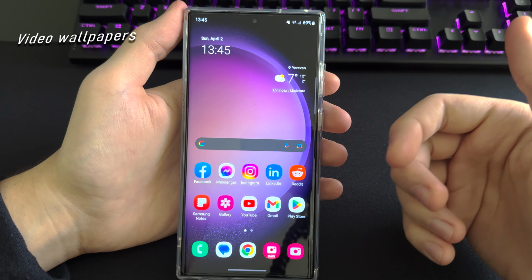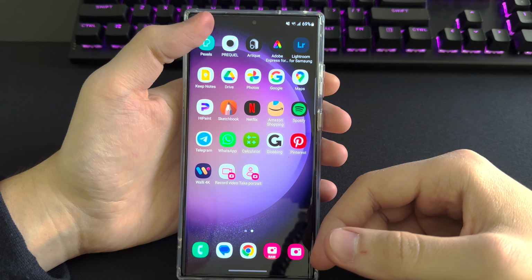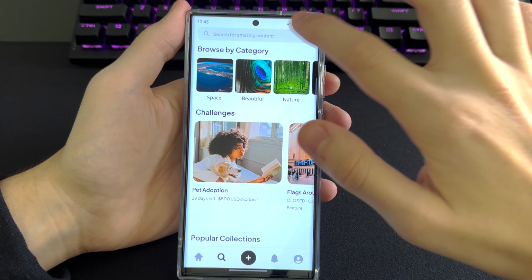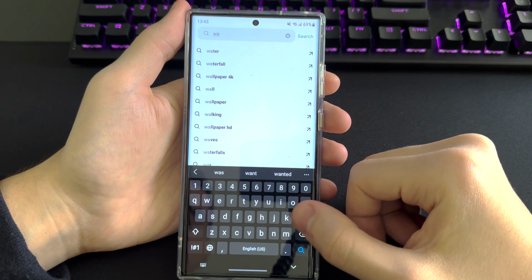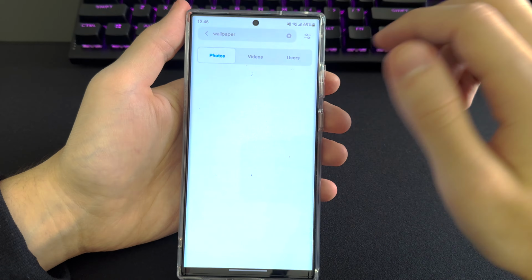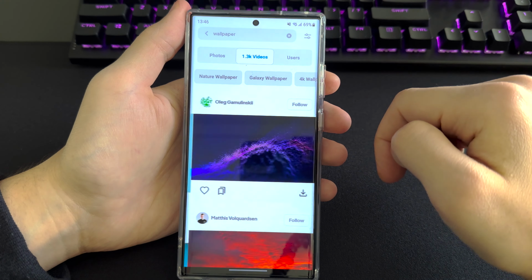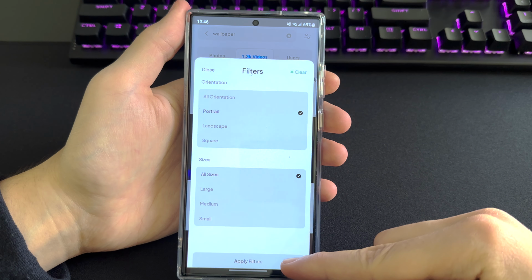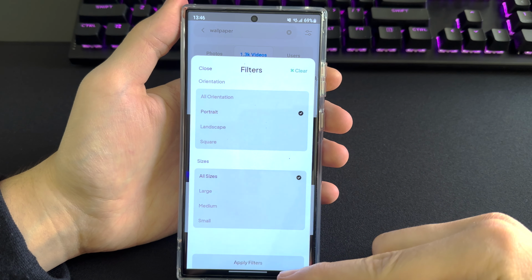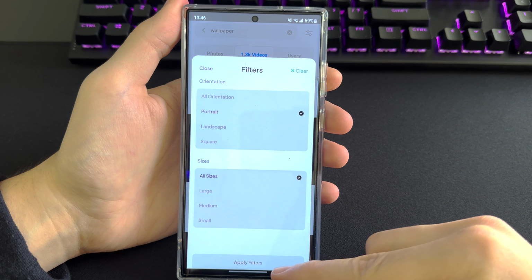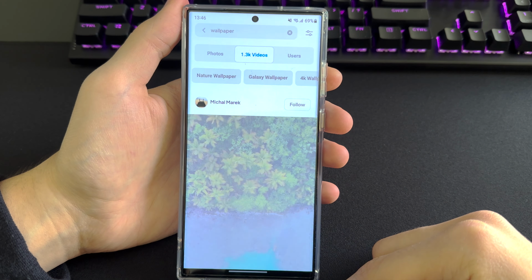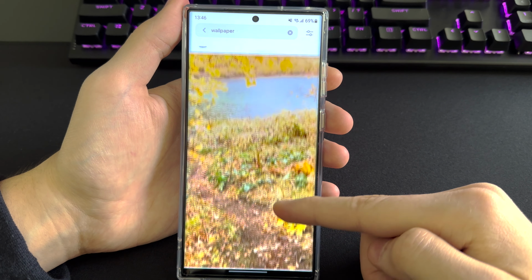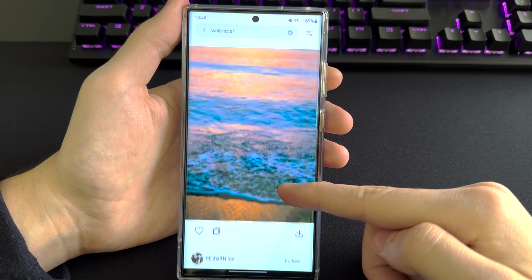Okay, so the next thing, how do you get and how do you set video wallpapers, right? So I'm going to show you how I do it using the Pexels app. So you search for wallpaper, for example, tap on videos, and then you adjust the filters to only show portrait because the display is a portrait in this case. Tap on apply filters, and then what you will see are different videos from creators all over the world.